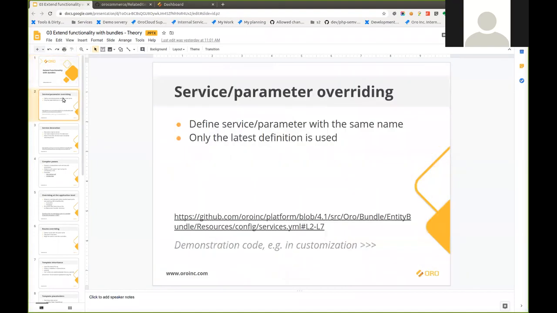So the first possible method is the same as for Symfony. There are a lot of services in Symfony, and you can override a service just by adding the service or the parameter with exactly the same name and pointing to your class, okay? And this is not the best solution, because if there are a few overrides, only the last one will be used. So it's not an extendable solution.